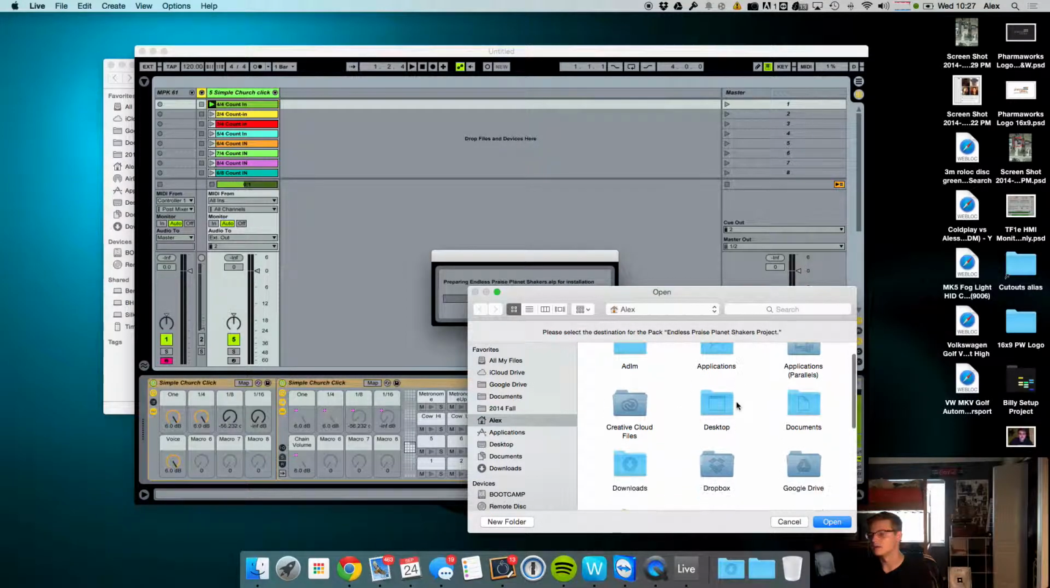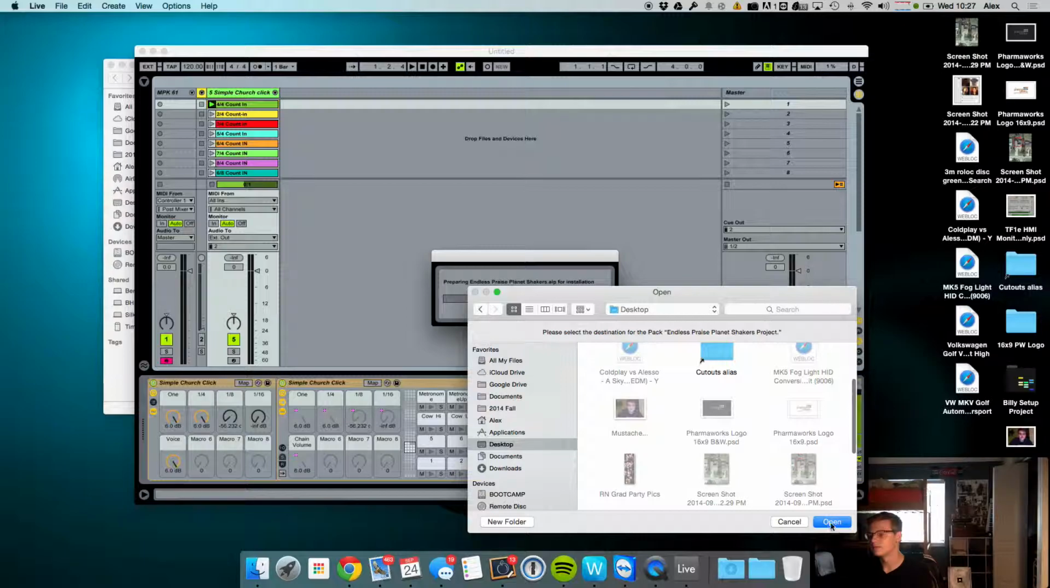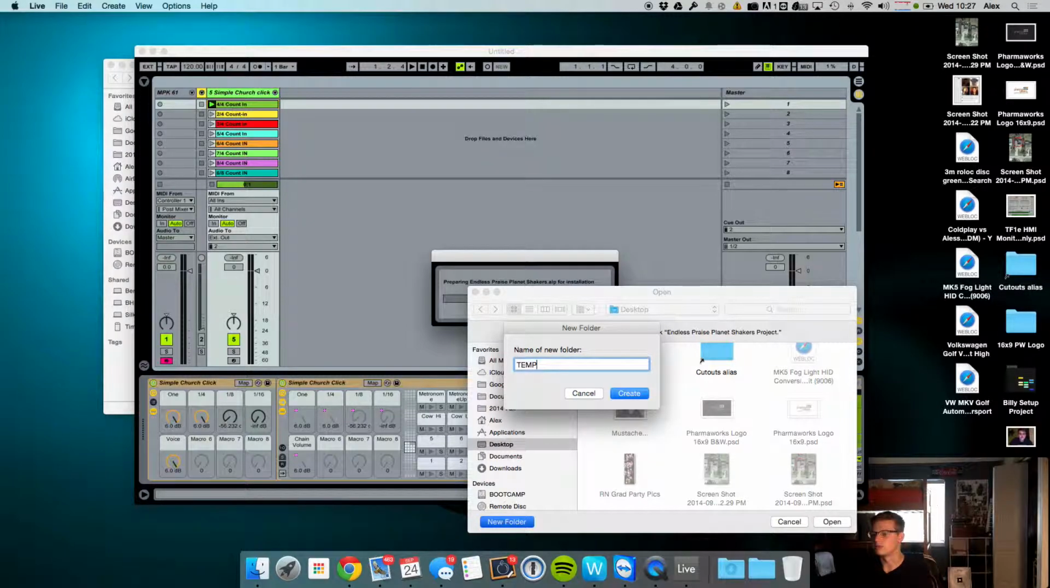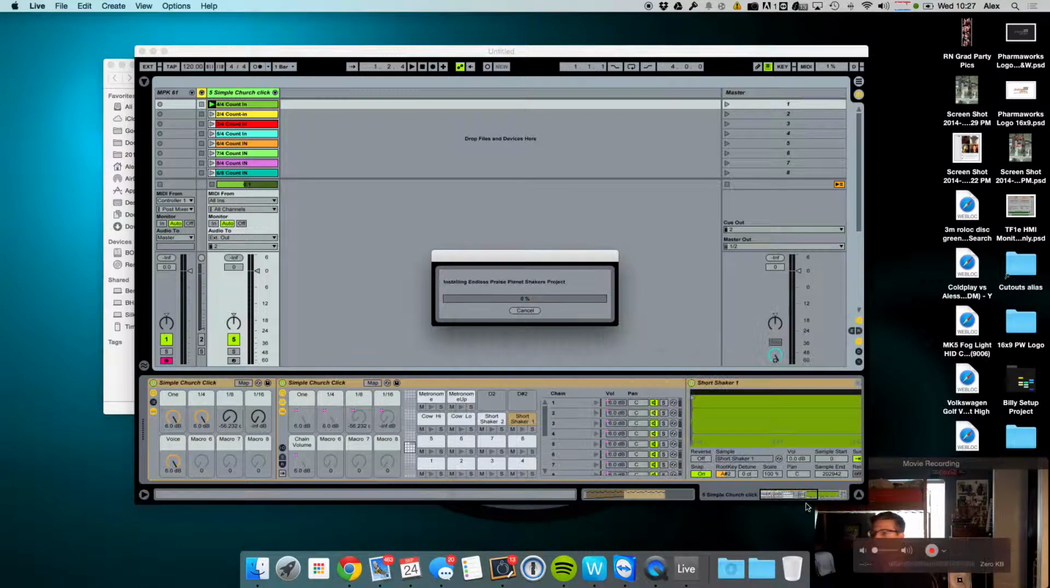I'm gonna go here. I'll just extract it to desktop for now. Let's make a new folder. I'm going to call it temporary. Okay. Alright, see, it's copying everything from that package that was exported, and it's going to throw all those things into a folder on the desktop.